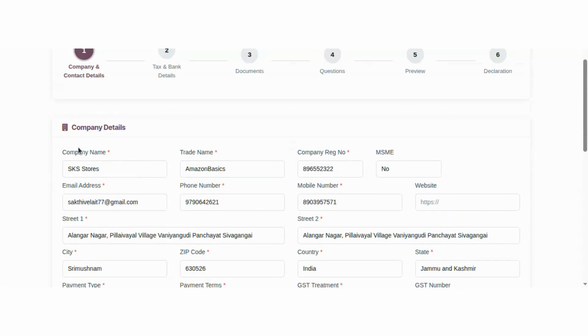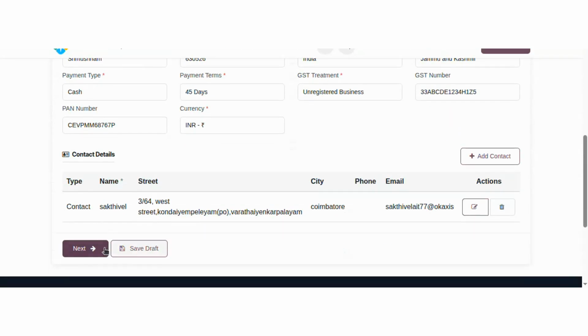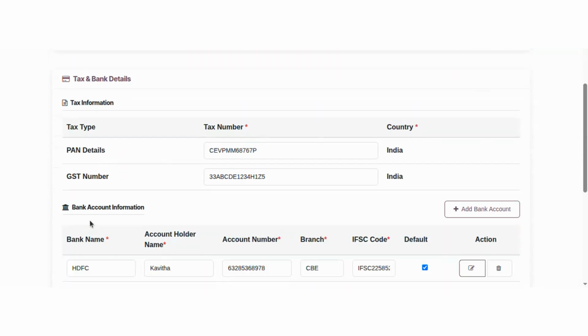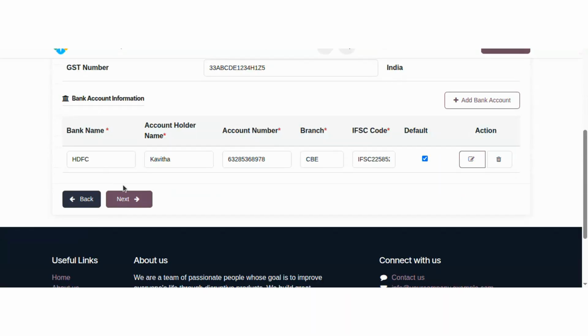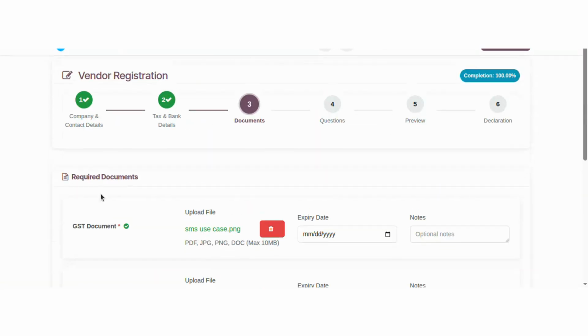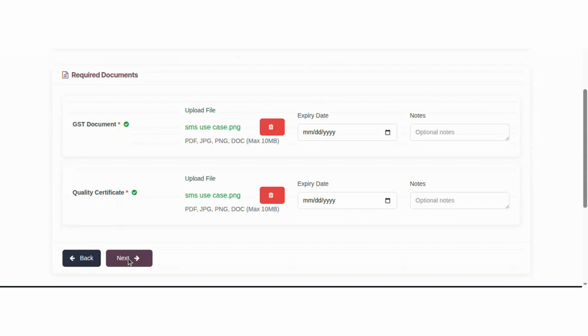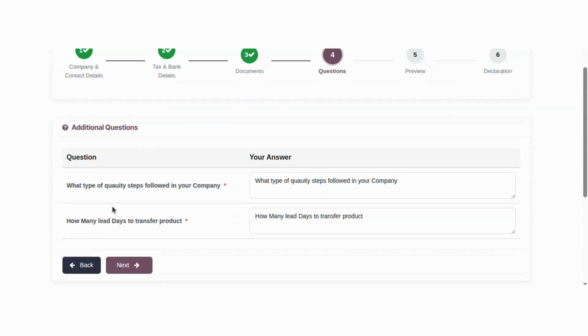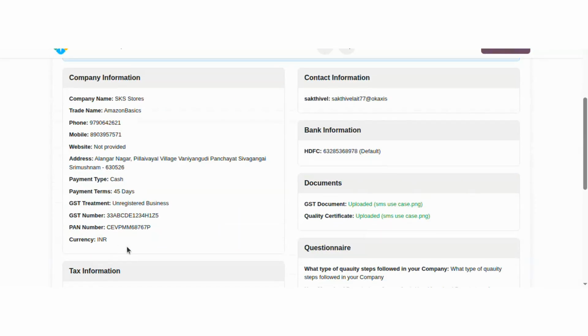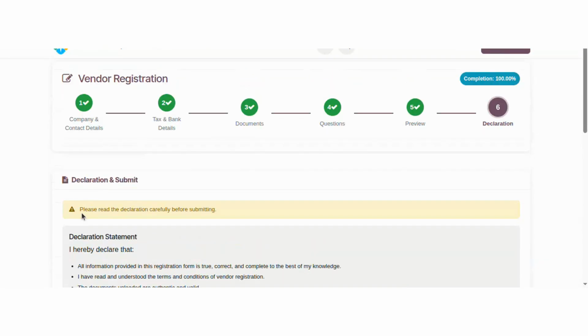in different form sections. The registration form captures company details, contact details, GST and PAN information, payment terms, bank details, documents, additional questions, and declaration details. One of the major features of this module is that form fields can be modified, can be added, and many fields can be set as mandatory or non-mandatory fields.